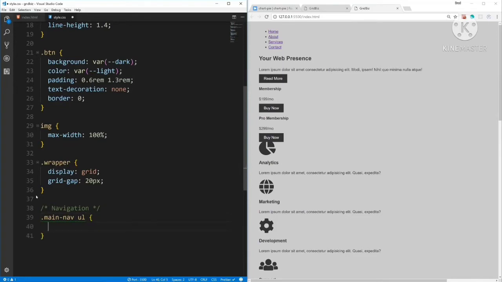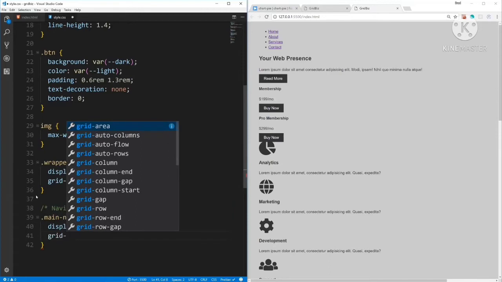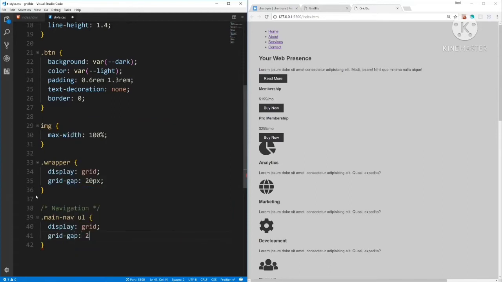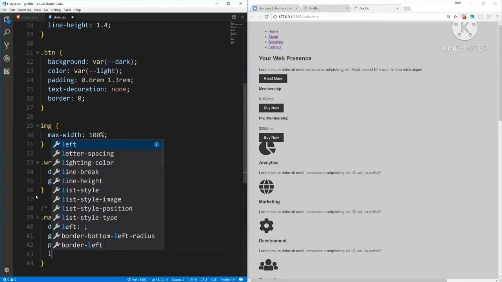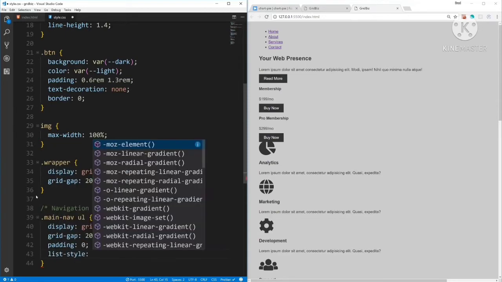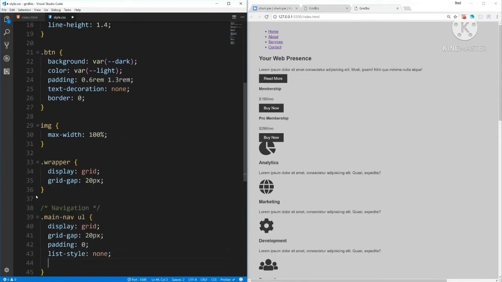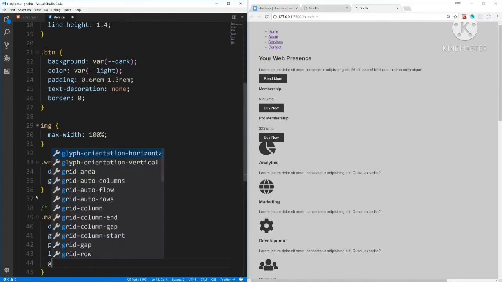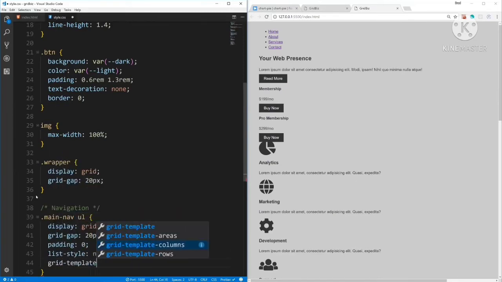Okay, so this is going to be display grid, just like most things. And we're going to say grid gap 20 pixels. And let's set padding to 0, because by default ULs have padding. And then set the list style to none. We don't want any bullets. And then we're going to set the grid template columns.